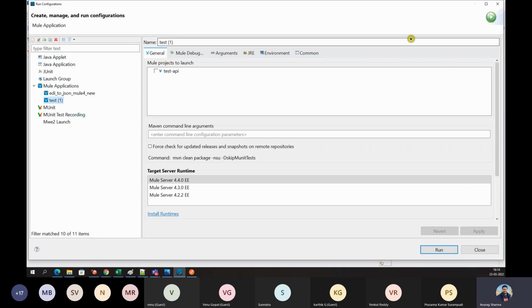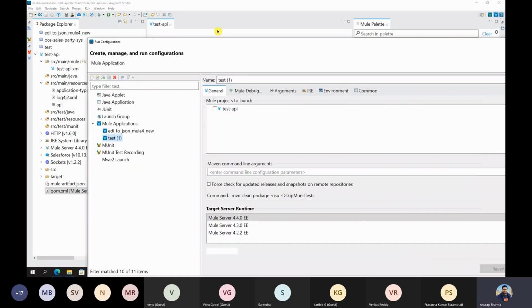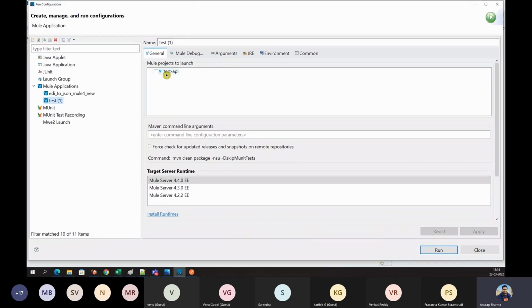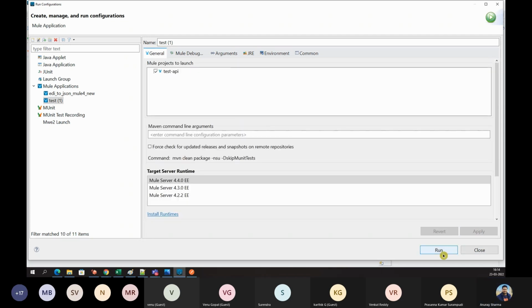Click on this, because our API is test API, and it is showing test API. Select the Mule runtime, and the main thing is to always clear application data, because sometimes there is caching, it will not clear the data and you will get some weird behavior from Anypoint Studio. So always click on this, always clear your application data. Use this option always, and apply and then run it.